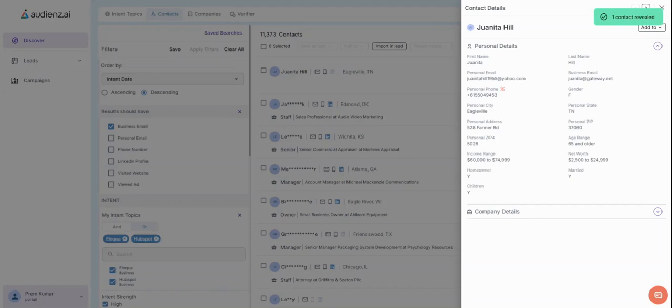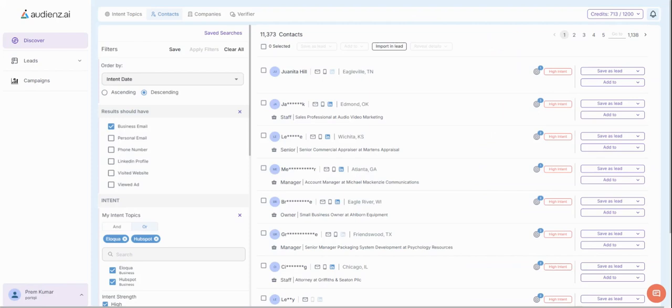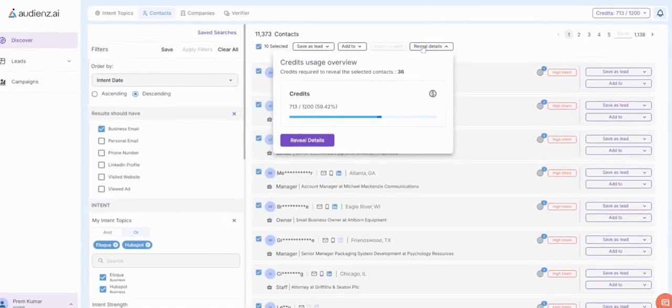Now let's learn how to reveal multiple contact details at once. Go back to Results section. Start by selecting multiple contacts using checkbox option, or click on the top checkbox option to select all contacts within the page, and click on Reveal Details.